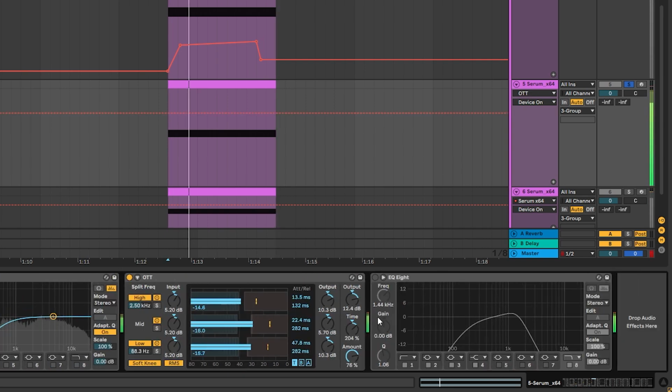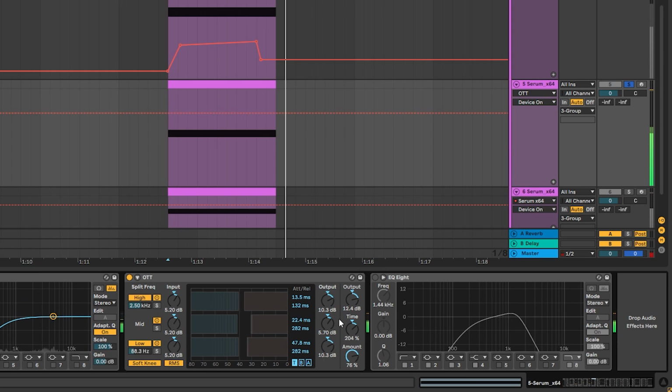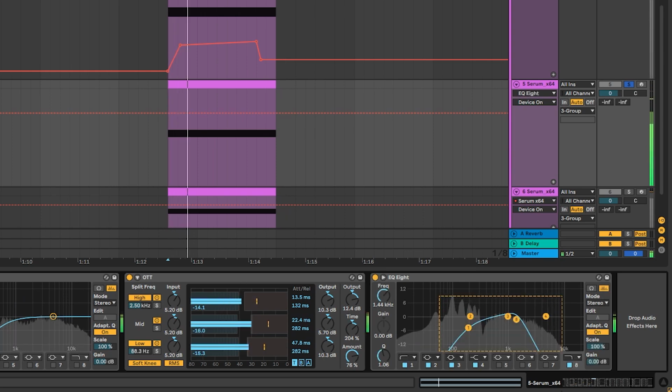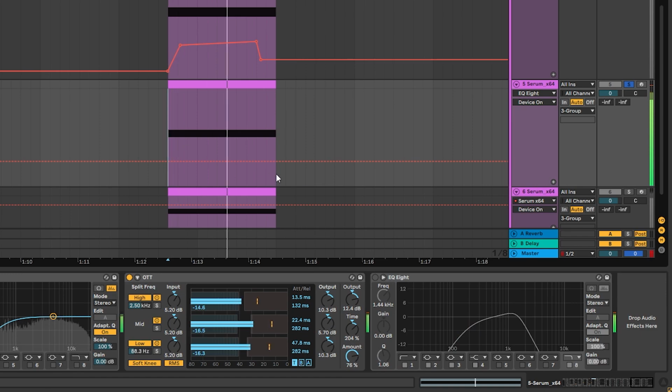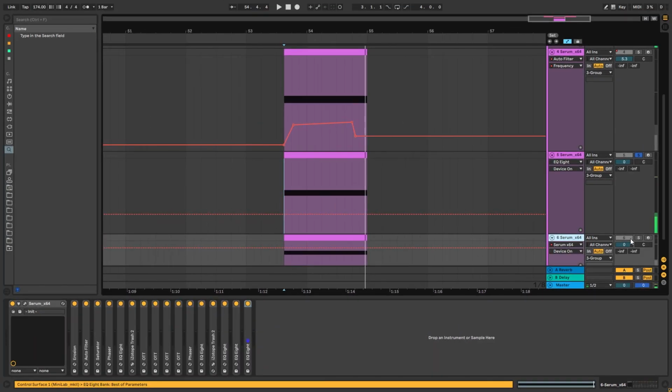Then we have more OTT. So far, this REESE is sounding really cool. And then I just EQ'd everything. But this was not a decision that I made right after I finished the sound. I actually had it like this. But then I came up with this next layer.